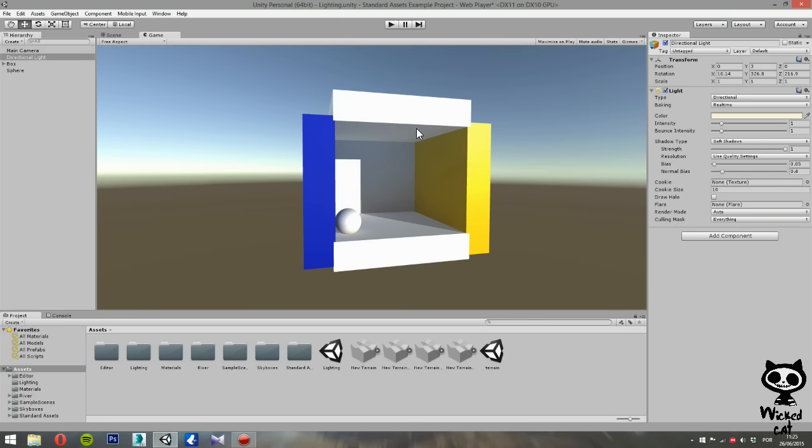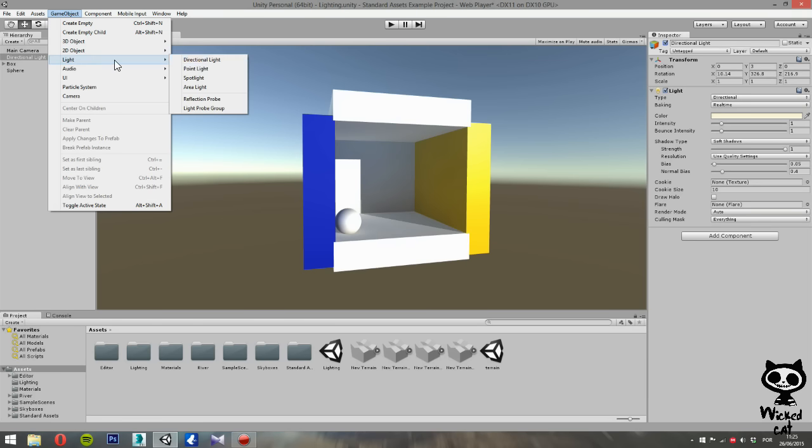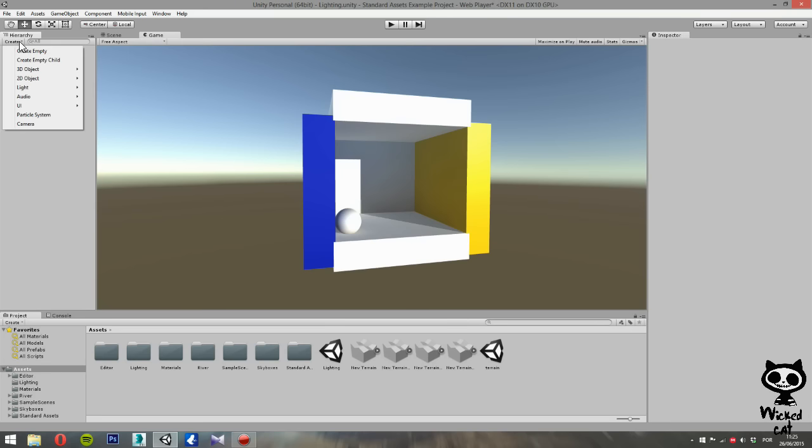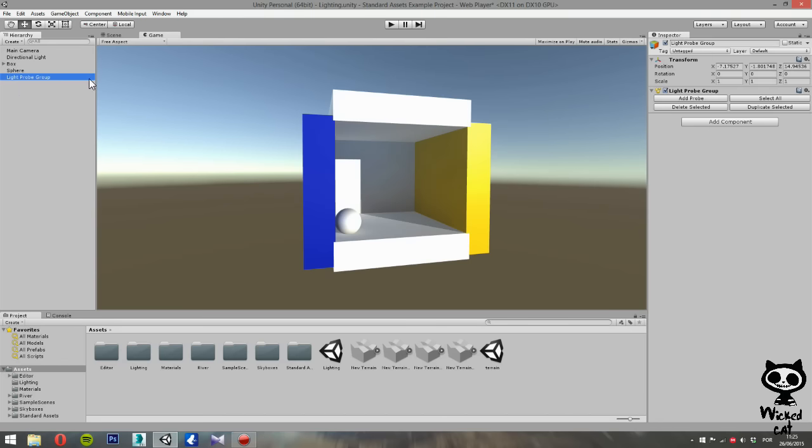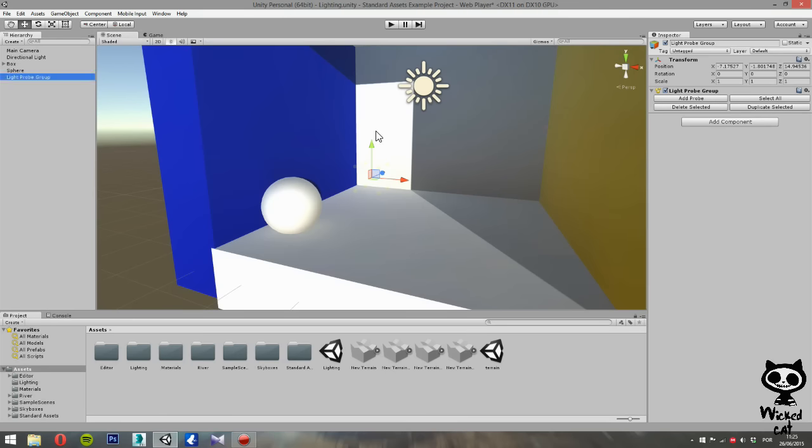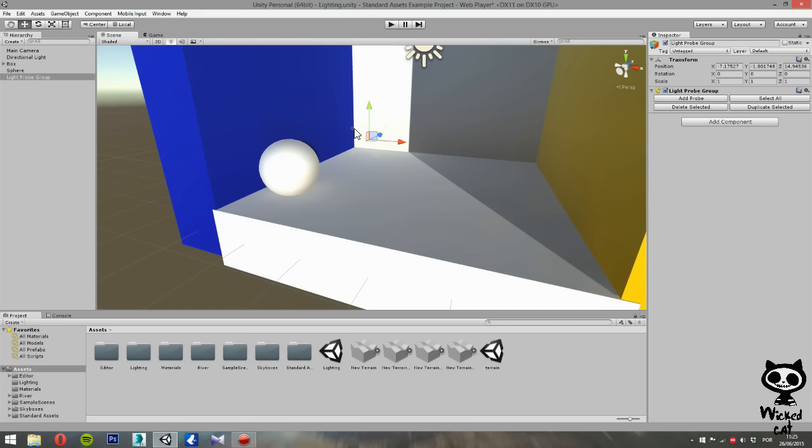Now, to add a light probe to an area of your scene is actually quite easy. You can go to Game Object, Light, and select Light Probe Group, or you can go here in the Hierarchy, Create, Light Probe Group. Now we have a light probe group. Let's move to the scene. You can double click it here. You can see these small yellow points in the shape of a box; the points are vertices. So now we have a light probe group in our scene.